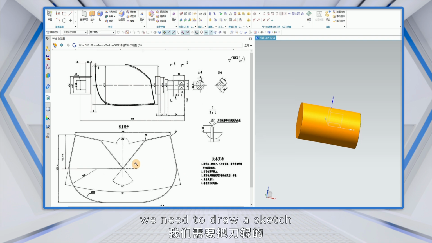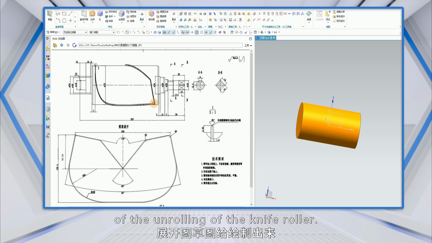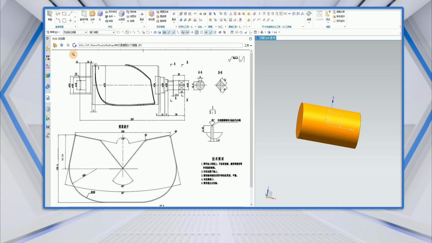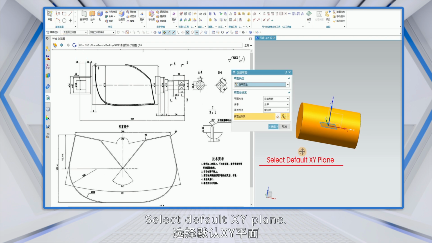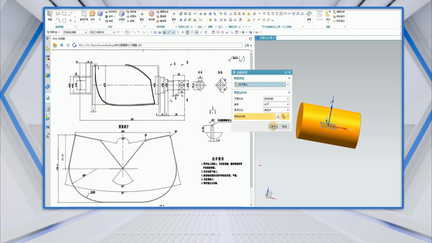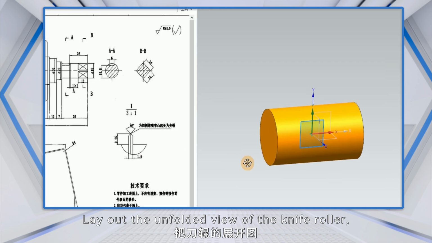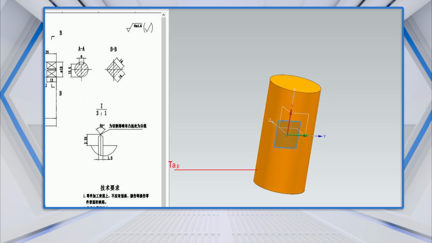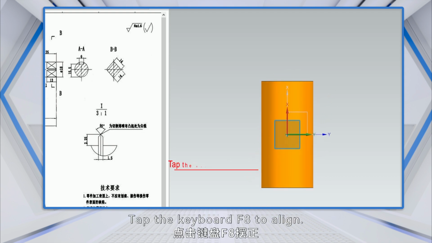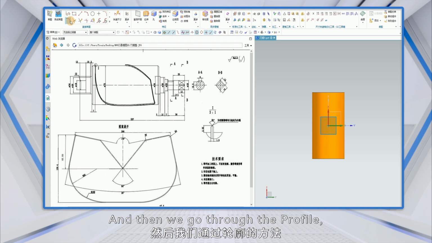Next, we need to draw a sketch of the unrolling of the knife roller. Click on Sketch. Select the Default XY plane. Click on OK. Lay out the unfolded view of the knife roller so that it is placed vertically. Tap the keyboard F8 to align. And then we go through the profile.